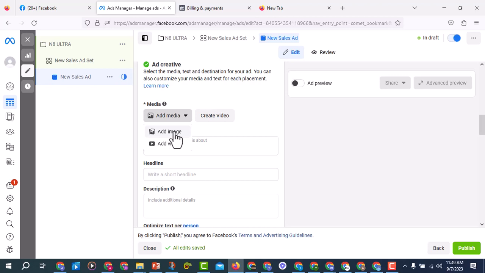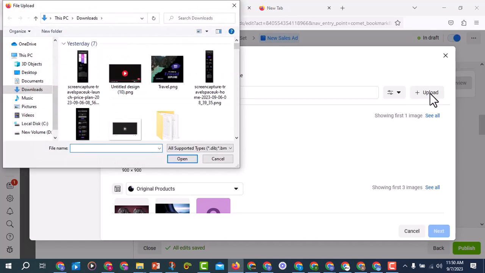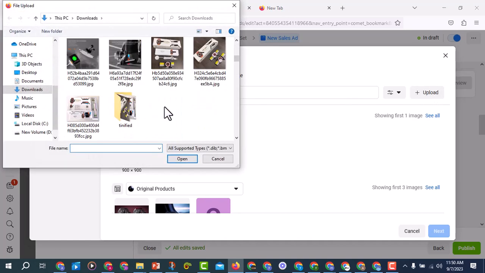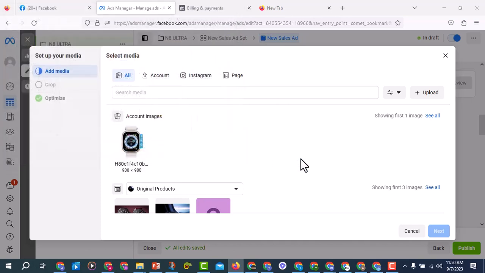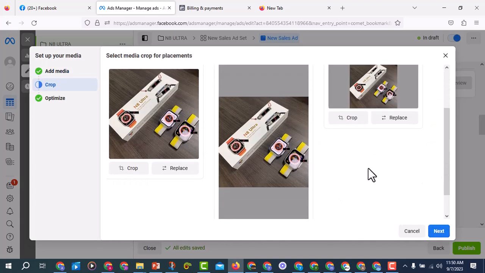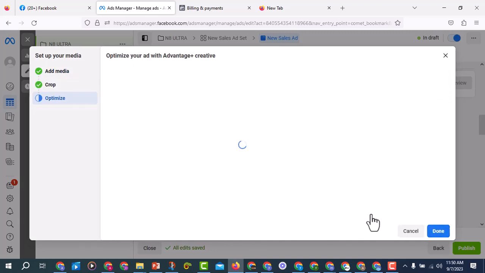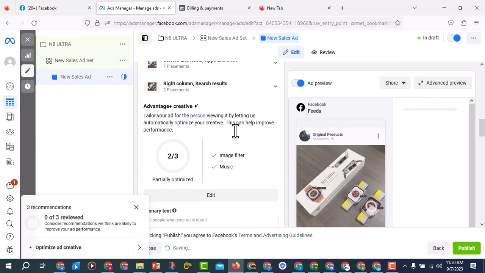Let me just click on this image, add image. So I'm going to click on this upload. If I don't have the image here already, I will look at the image on my computer or my laptop. Let's assume this is the image I want to use. I will just click on upload. So this is the image here. I will choose it. You can see the way it is. Next. Done. So the image is already there.